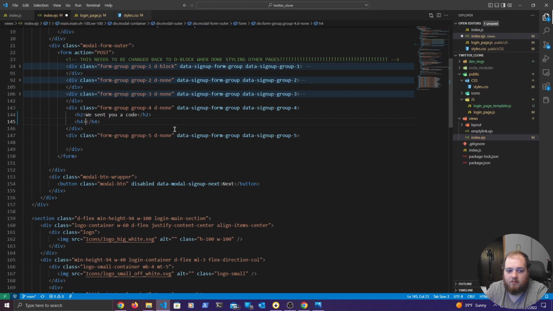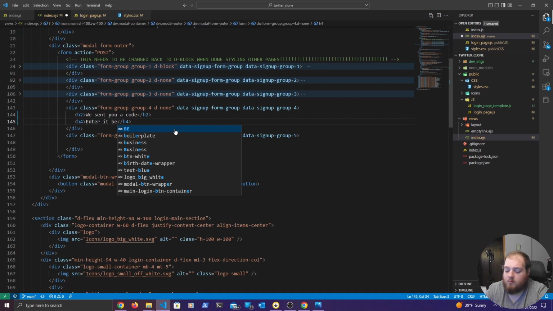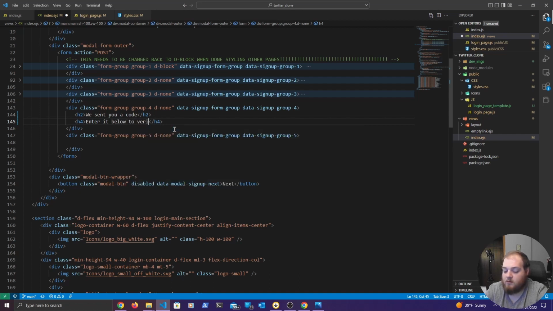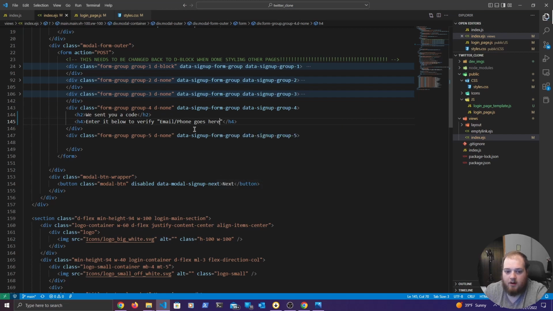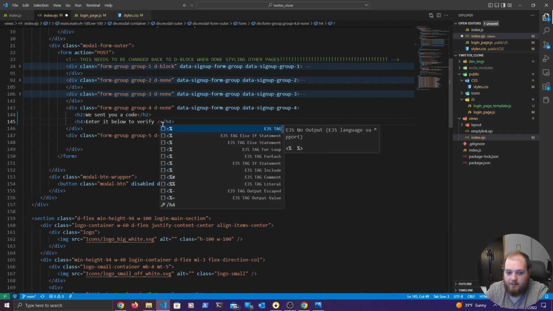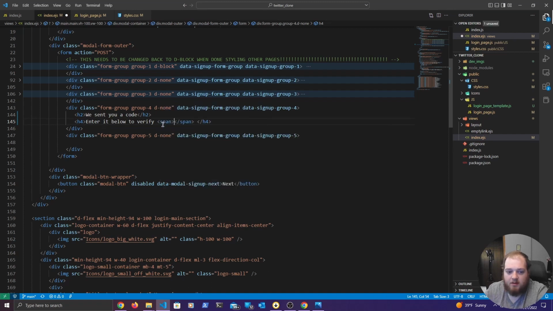Enter it below to verify, and then, you know, email slash phone goes here. Alright, and then I'll probably put a span or something there. Oh, we might as well just go ahead and fill that in right there. Now let's do a span, put that inside of there.